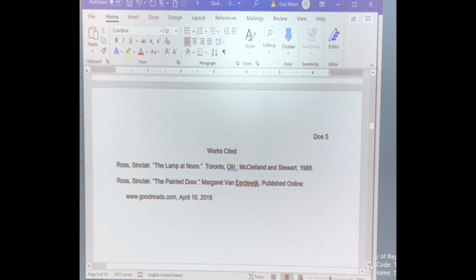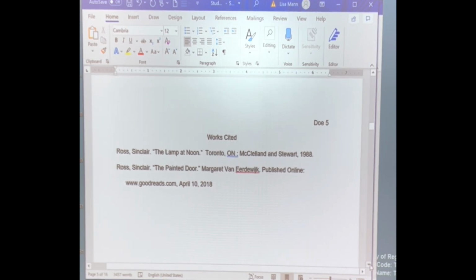So it looks like this person did not use any outside sources besides the two texts, The Lamp at Noon and The Painted Door. So they didn't use any other books, any other internet websites, nothing like that. So at the top of their page, they have their last name followed by a space, followed by the page number. Then they've clicked return one time, and this needs to be centered. This is called Works Cited, or Work Cited if it's singular, if you're only citing one thing. The W and the C need to be capitalized.